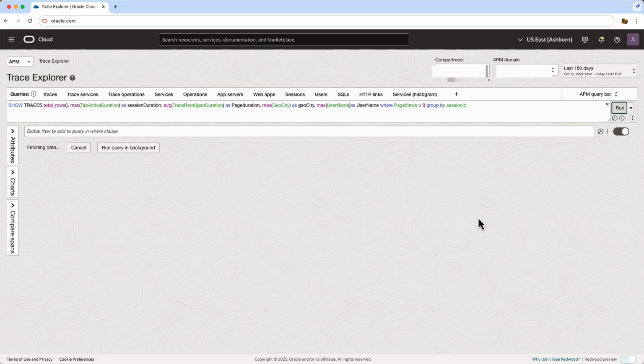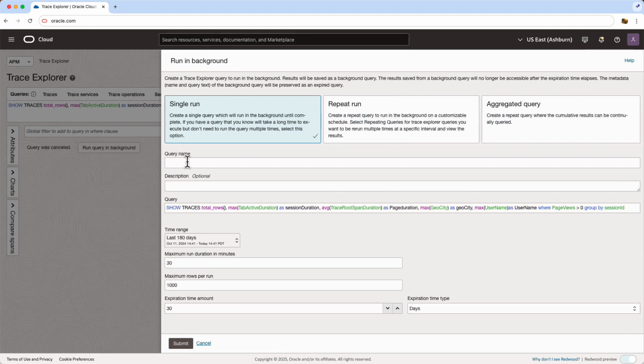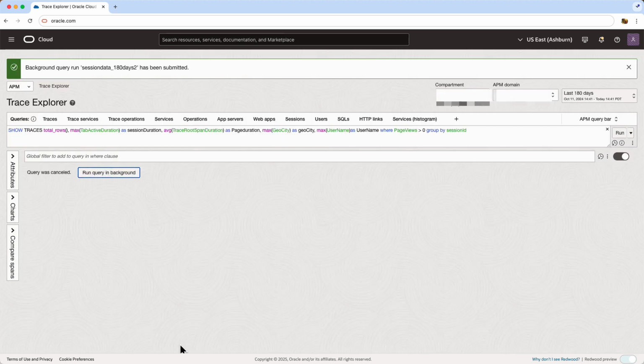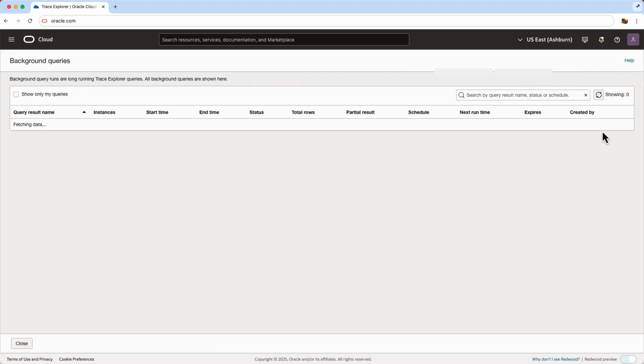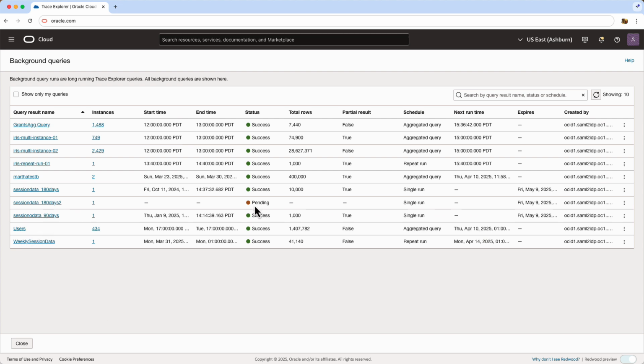In Trace Explorer, if I want to run a query that takes a long time to execute, now I have options either to cancel the execution or to run the query in the background. So in this case, I would select a single run, name the query, set the maximum number of rows to 10,000, and submit. This will automatically cancel the runtime query and bring the query to run in the background. While waiting, I can do something else or view the query that is submitted.